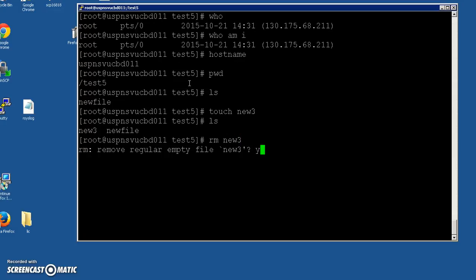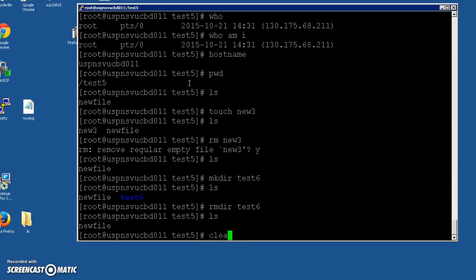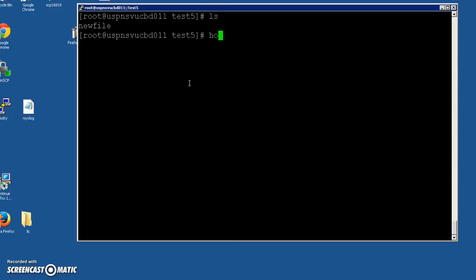Now you know how to remove a file. Now let's remove a directory. We have a directory called test5, right? I'm going to create a directory, then I'm going to remove it. So I'm going to make a directory called test6. Okay, ls, I can see the directory test6 is there in blue. Here's how you remove it: rmdir test6. Okay, and it's gone. Clear my screen, you got it. Now these are some valuable skills to learn because they're going to help you along the way.